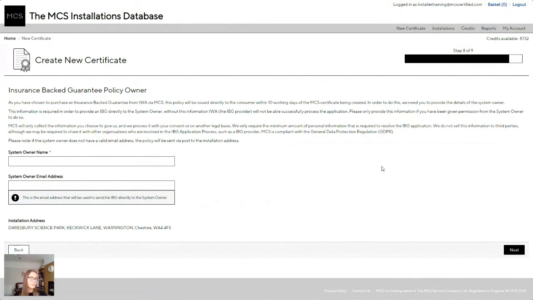In terms of the information you'd need to put in, it's the system owner name and system owner email address, and you'll see the installation address has been pre-populated. If the installation is domestic and you've contracted with a homeowner, for example, you just enter the homeowner's name and email address, and then IWA would email the policy to the customer's email address. If the customer didn't have an email for whatever reason, you can leave that field blank because it isn't mandatory, and IWA would therefore post the policy to the installation home address.